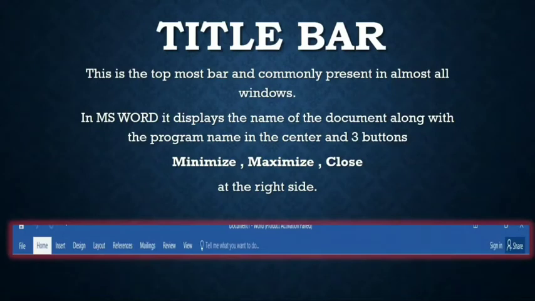Okay, this blue bar shows the document, which document is saved with which name. कौन सा डॉक्यूमेंट हम इस पर क्या काम कर रहे हैं और वो किस नाम से शो हो रहा है, that is shown by the help of this title bar.